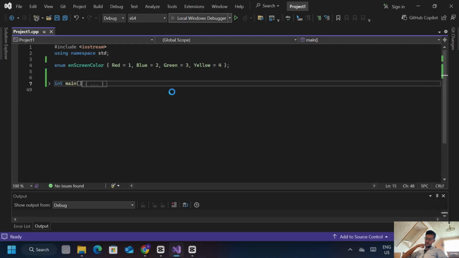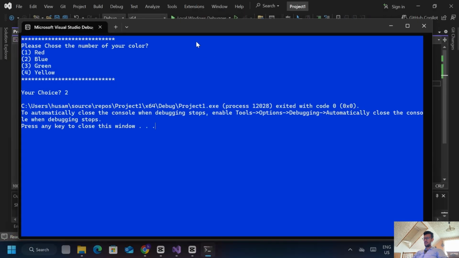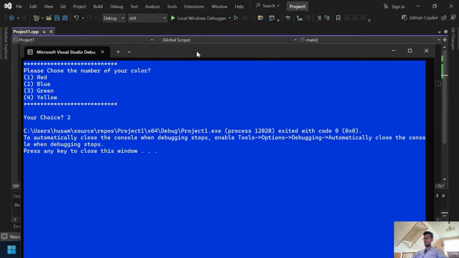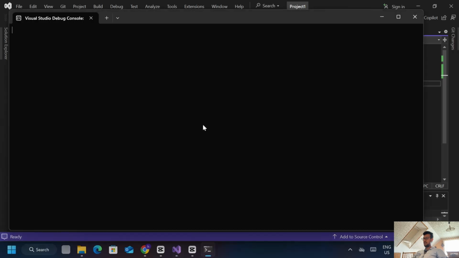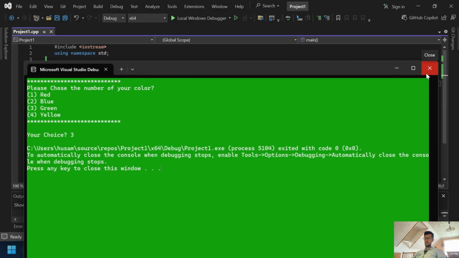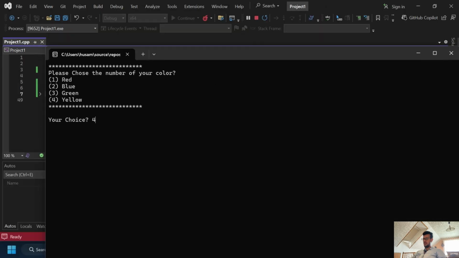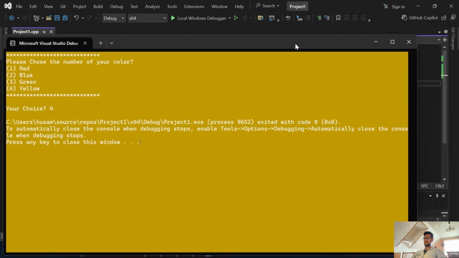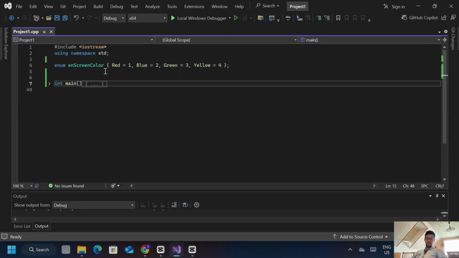If I run it again and I choose, for example, number 2, perfect, the background color of the console screen changed from black to blue, because number 2 represents blue. And same with green, which is number 3. Let's just try it. Perfect, the background color changed to green. And same with number 4, it should be yellow. Perfect, it changed to yellow. So how do we write this program? Let's open the main function to see how we write it.